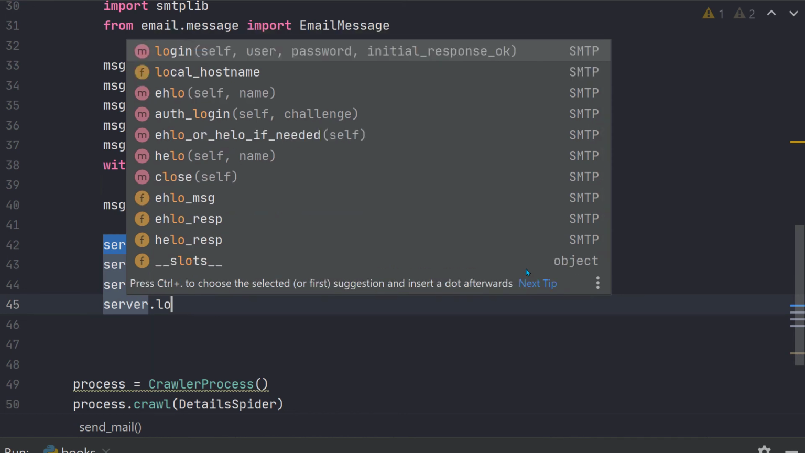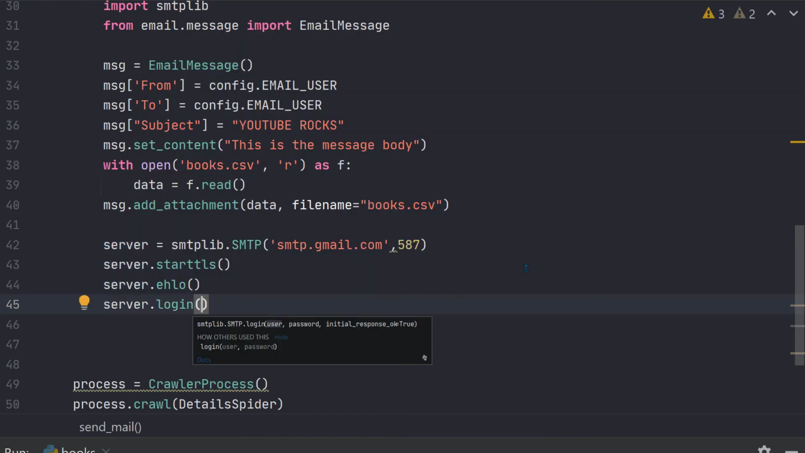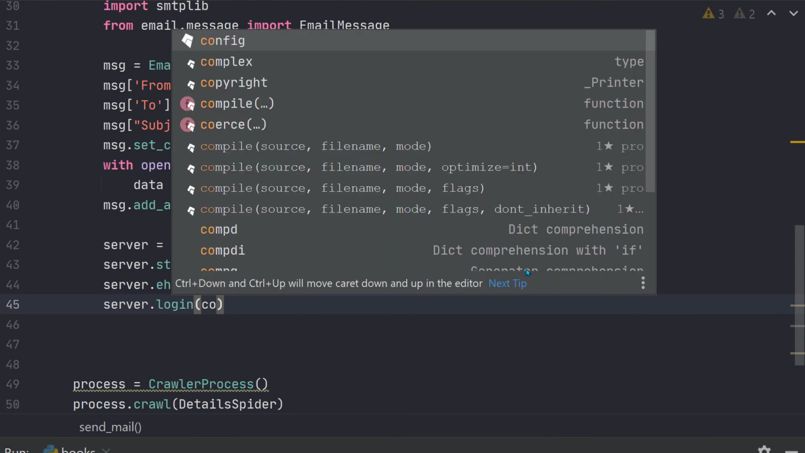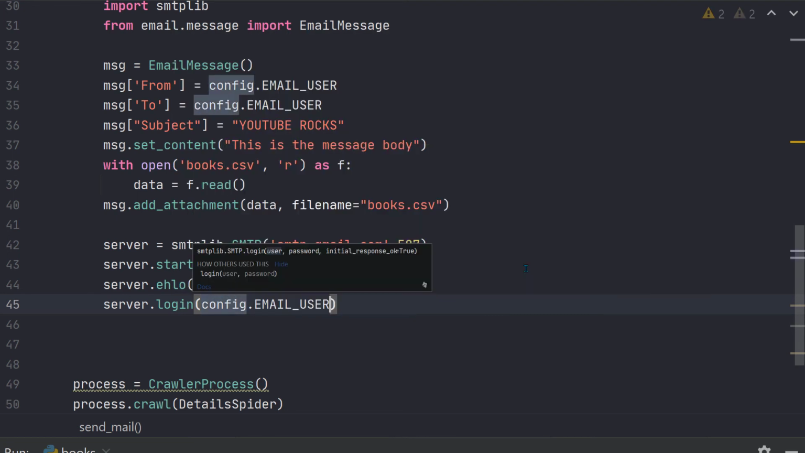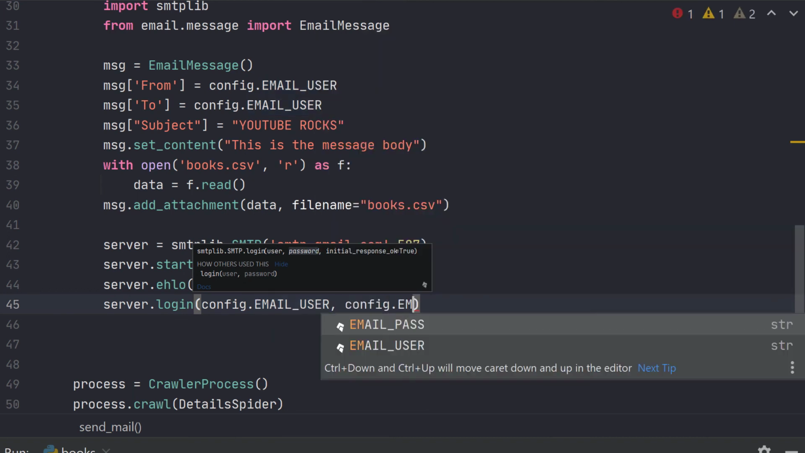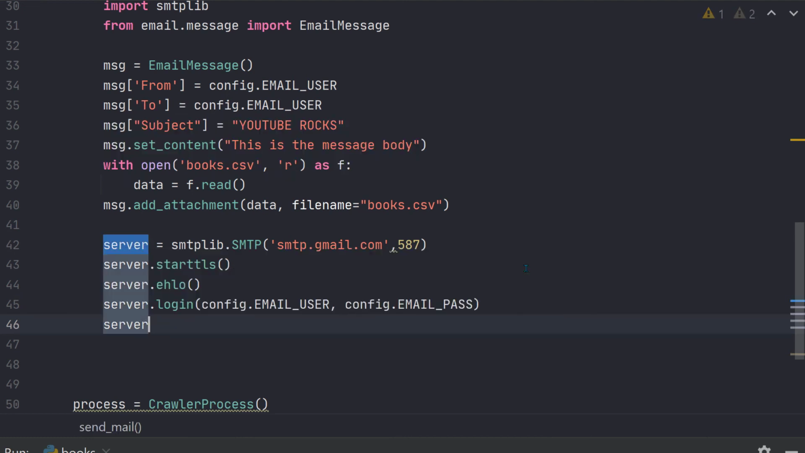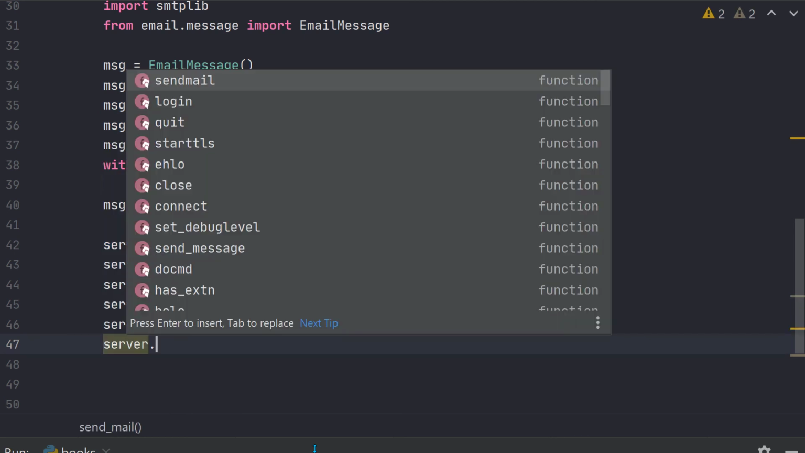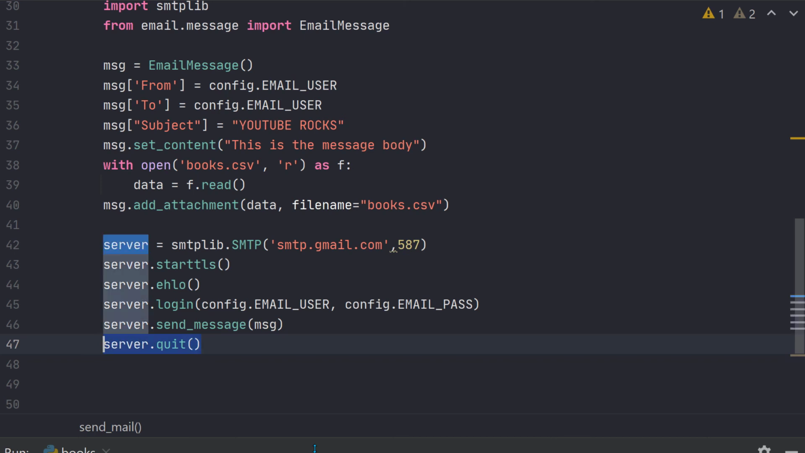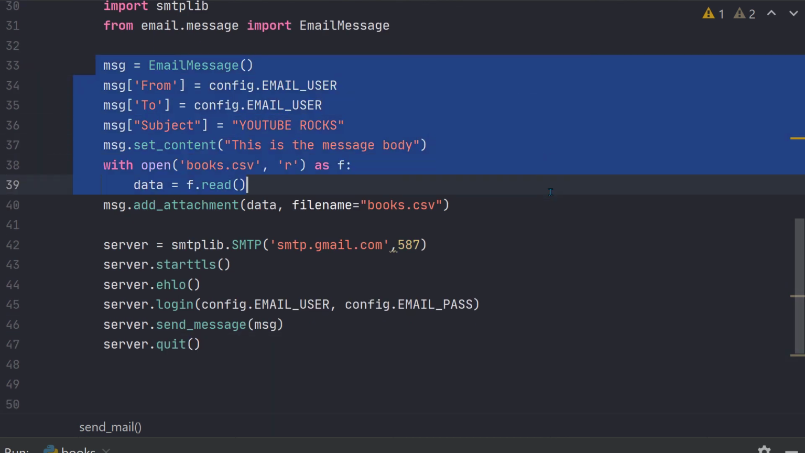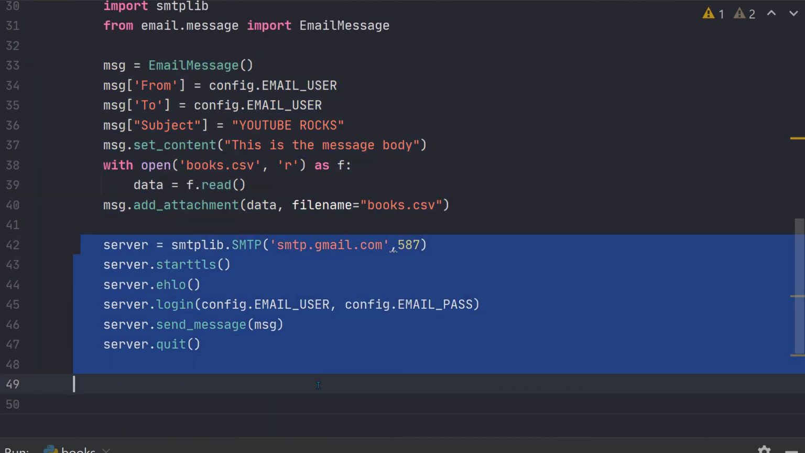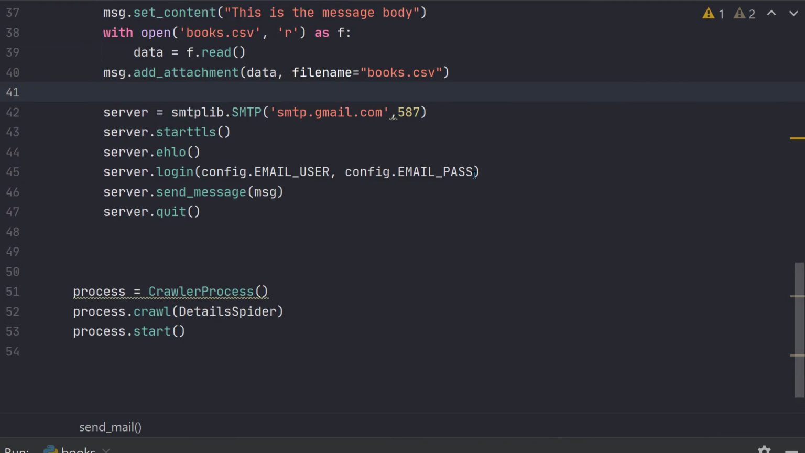And then we need to log into the server. We need username and password, which I have saved in a different file: config.emailUser and config.emailPassword. So we are logging in using email and password. Then server.send_message, and where is the message? This is the message, msg. And finally, do not forget to call the quit method, so that your connection to the server is actually closed. Let me quickly revise what we are doing. This is the email creation part, and this is connecting to the server and sending the message. So that's all we needed to do.